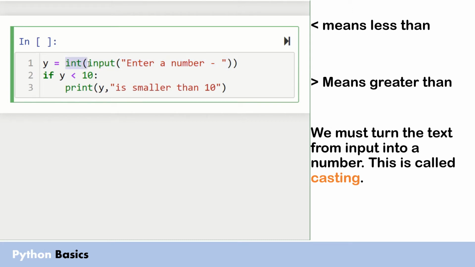Because in this program I want to deal with numbers, I need to turn it into a number using this command int. What will happen is it always runs what's inside the brackets first, which will return text. It will then turn that text into a number using the int command, or cast it is the correct term. It will then assign that value into the variable y. So by the time we get to line 2, the variable y will contain a number that the user has entered. Then on line 2, we are going to do a condition, which is y is less than 10.